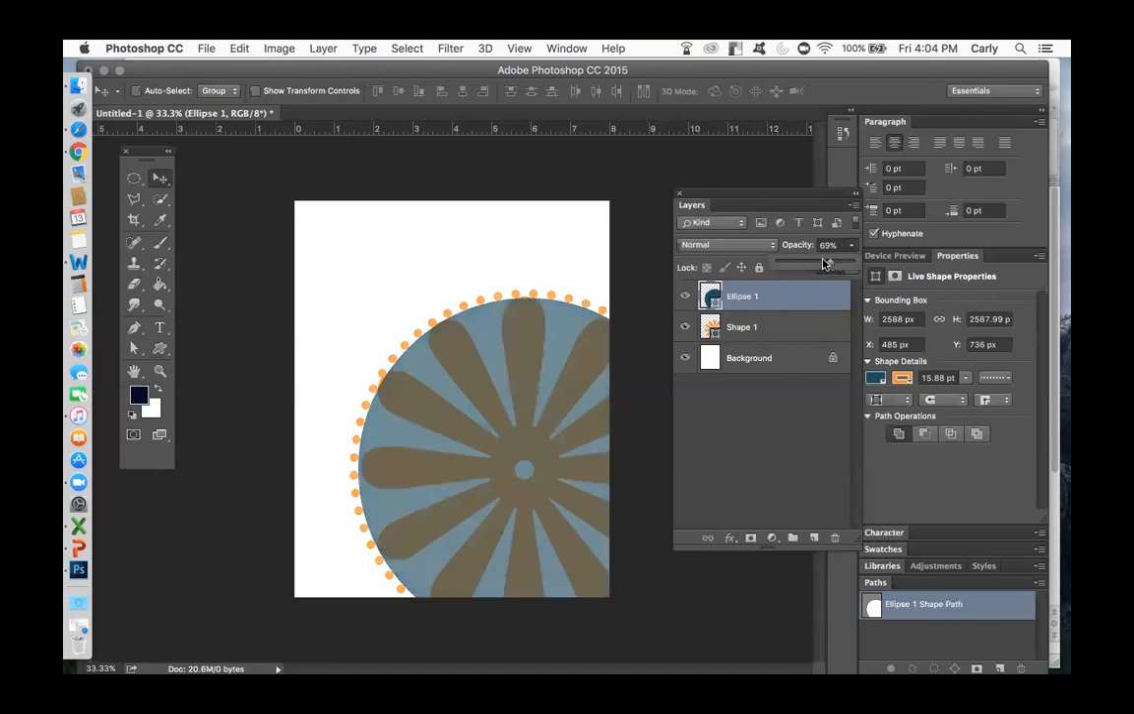And see, now what is happening is that the ellipse is becoming more transparent. So opacity is how opaque a layer is. And as you decrease the opacity, it becomes more transparent. So something that is less opaque is becoming more transparent, so you can see through it.